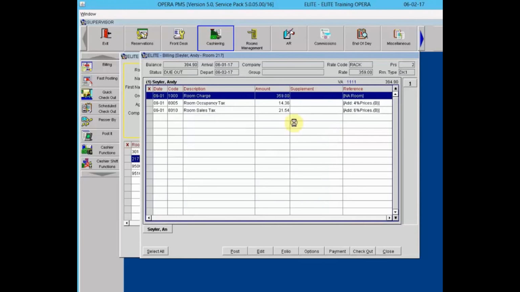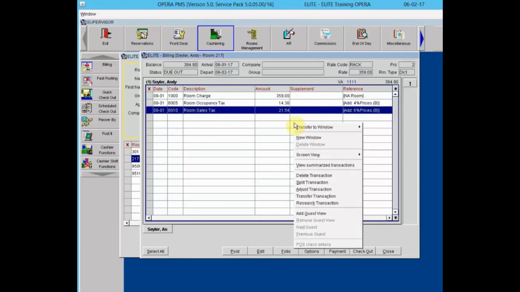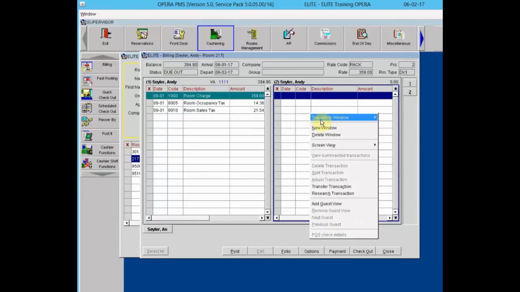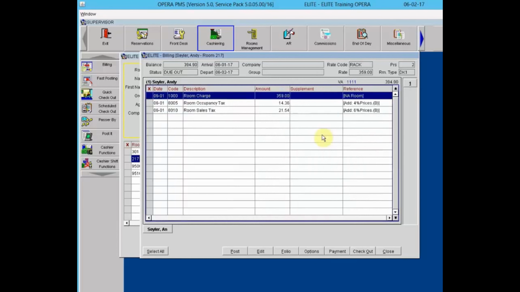All right, back to the right click, the next one down is the new window. As we've seen before, this creates a new window for posting charges based on the next available window. And then I'm going to delete it. The delete window allows the user to delete a folio window only if there are no charges present on the folio window.